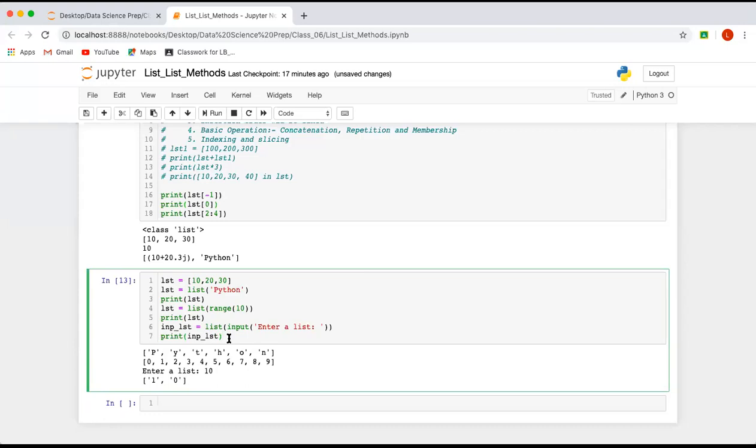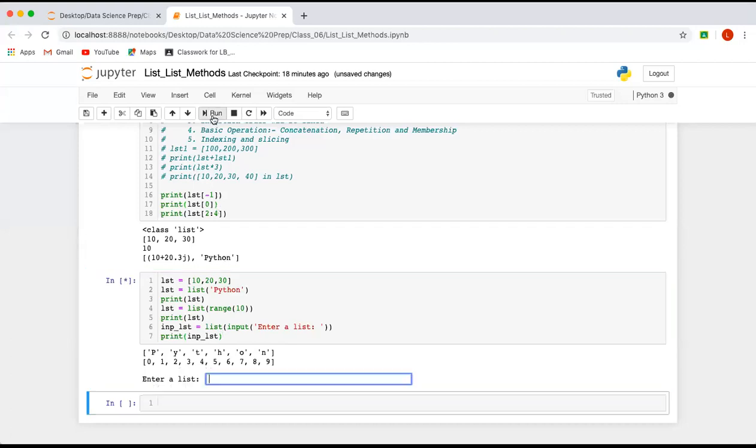Mithunji, 10 as a single element. Okay, you can pass directly. Let's say if you want that 10 to be list type, then you can pass it directly here. So this element also you can pass. You can pass square bracket 10, and if you enter this, no, not this. One minute.